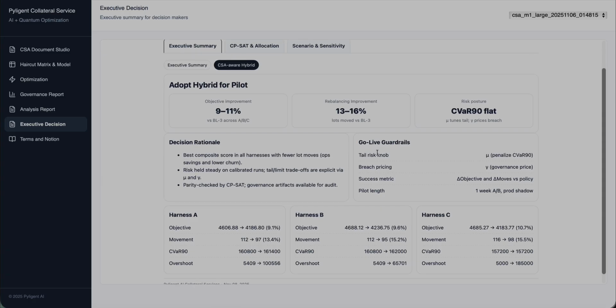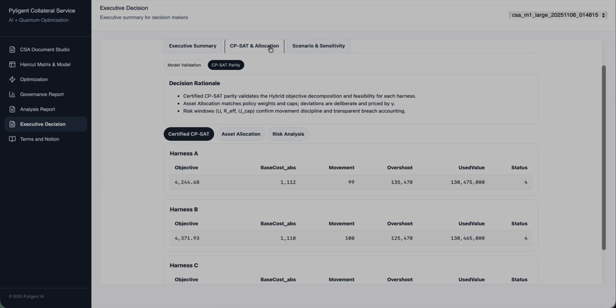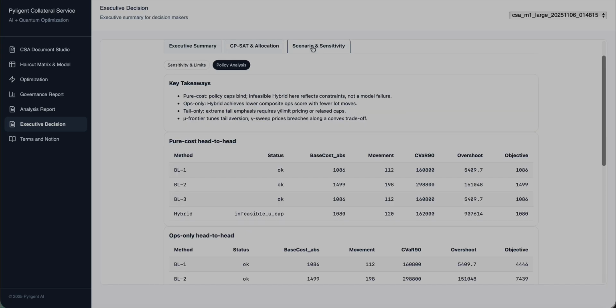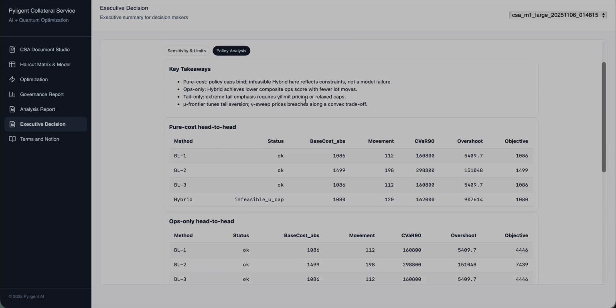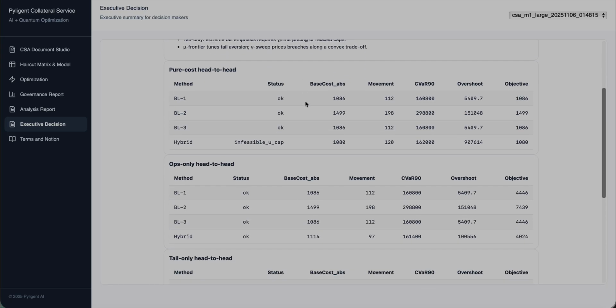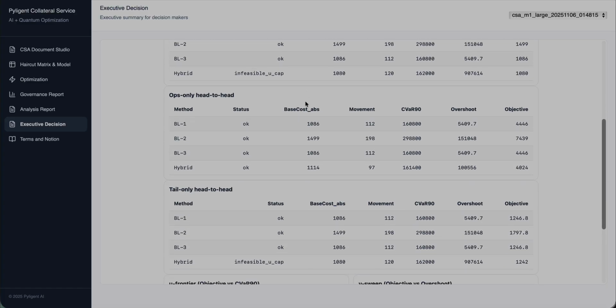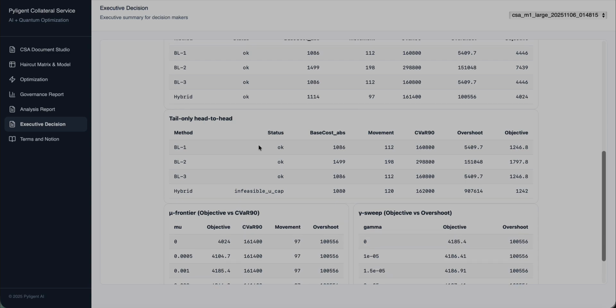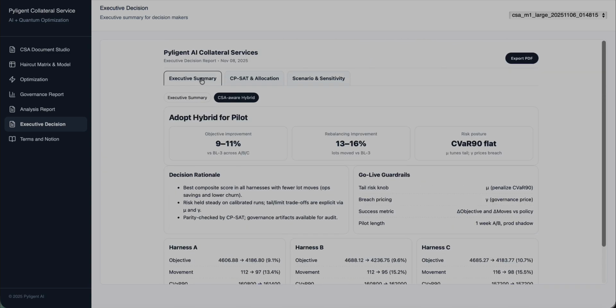Validation is transparent. CP-SAT parity passes across all harnesses. The allocation respects policy caps and movement discipline is clear. Scenario and sensitivity views show where caps bind, how tail emphasis shifts CVAR, and how the breach pricing knob trades cost for headroom. In short, we bridge the gap from complex financial legal operation documents to a precise, audit-ready decision report that finance, risk, and audit can trust.